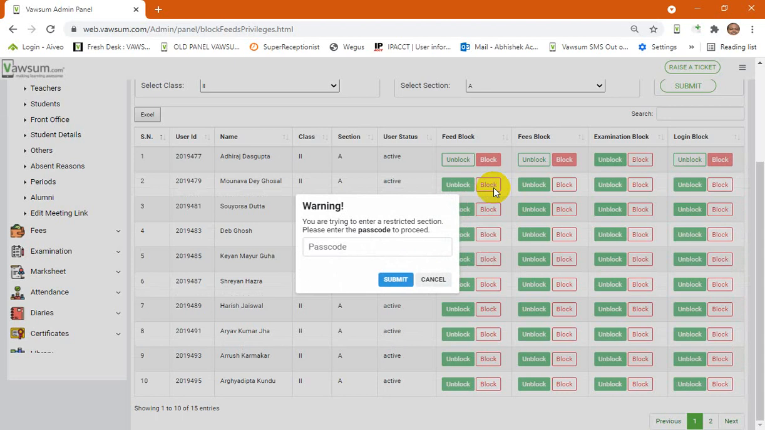Now this password is very restricted and can be shared on request, through an email to the support team at the Vawsum centralized help desk, which is vcare@vawsum.com. So you can always reach us, and with a valid reason we can share the password with you, with which you can enter and go for the restrictions and activate the restrictions.